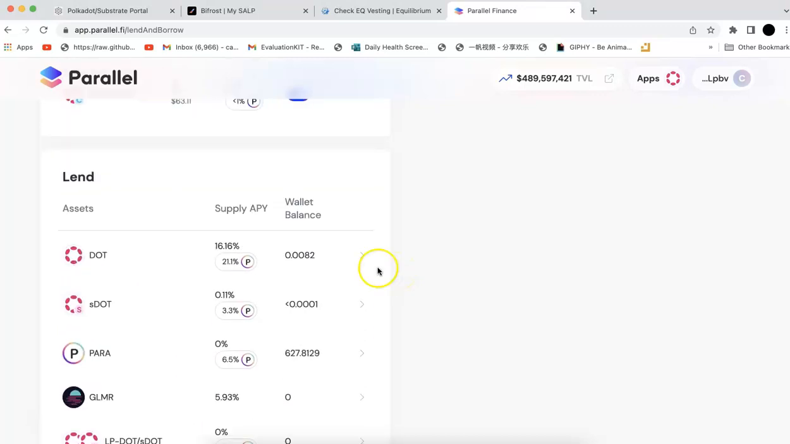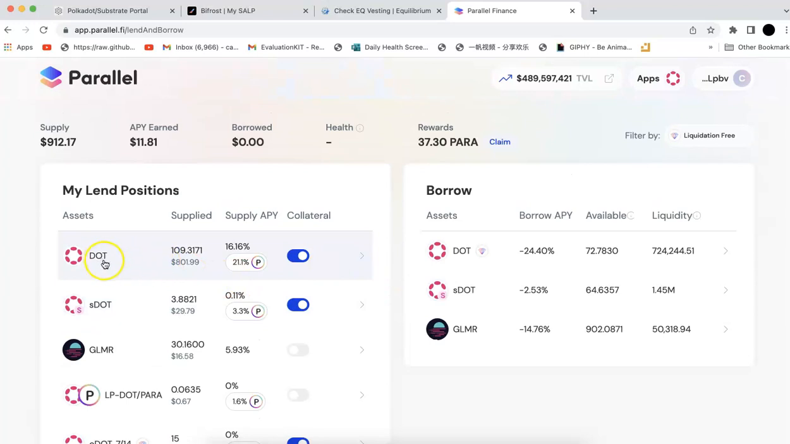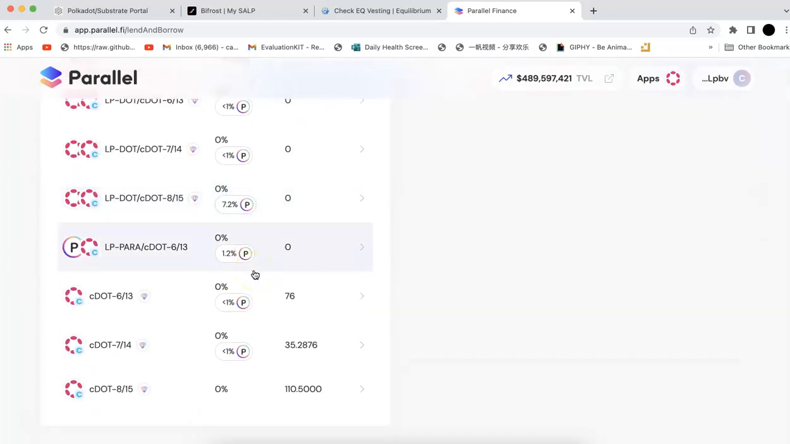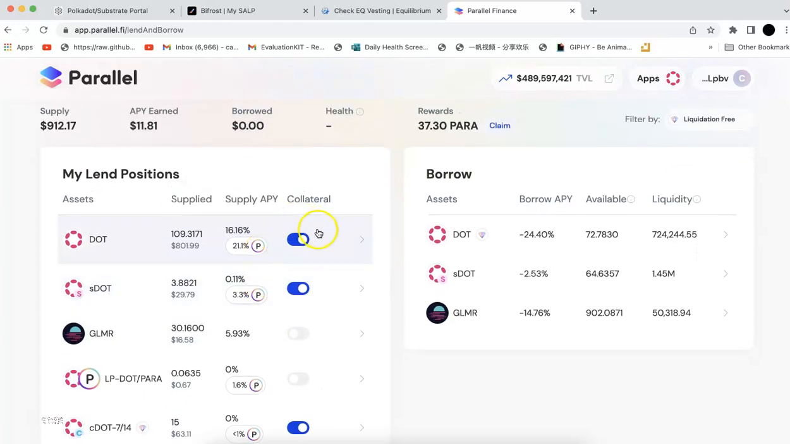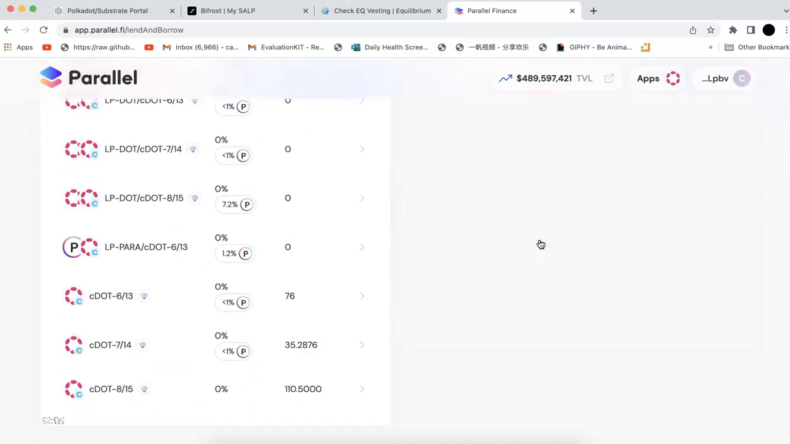When you check the APY, for example, if the DOT APY is quite high, there will probably be a profit if you borrow and lend it. For example here, this one is close to 40%, but borrowing the DOT is 24%. So there will be a profit if you borrow the DOT and lend it, and you will earn some APY. That can help you get more rewards.